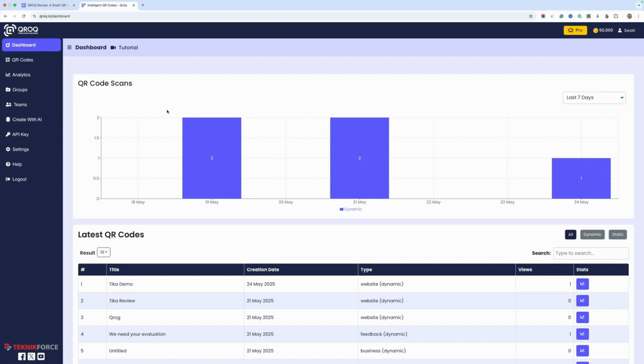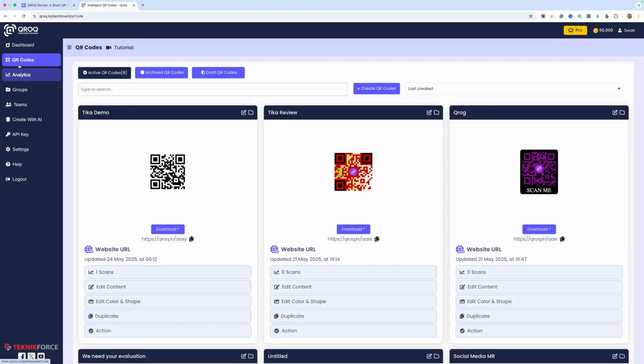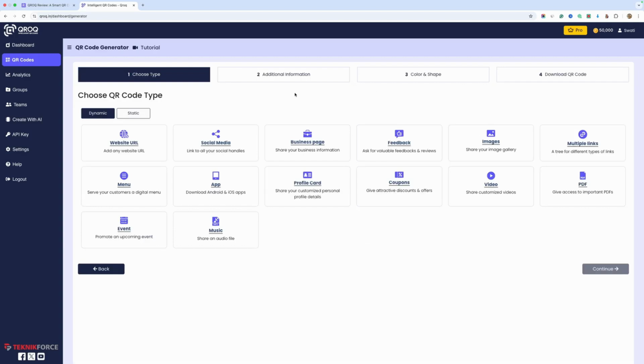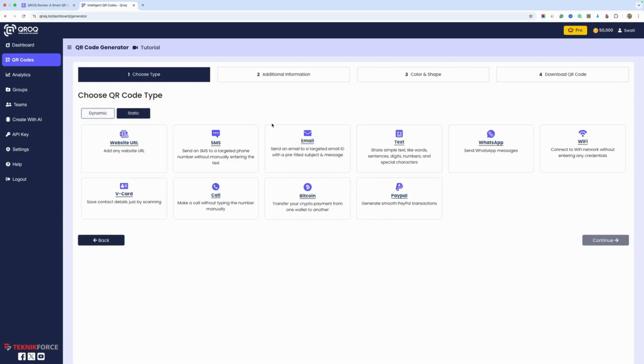Now let's jump into the members area and let me show you how QROQ actually works. So as you can see, this is going to be your members area after you log in, and on the left hand side we have the main menu. Now in order to generate these QR codes, just go to QR codes, and this is the place you will find all the QR codes that you have created. And to generate these QR codes, just click on this button, create QR codes. Now we have these dynamic QR codes and also these static QR codes.